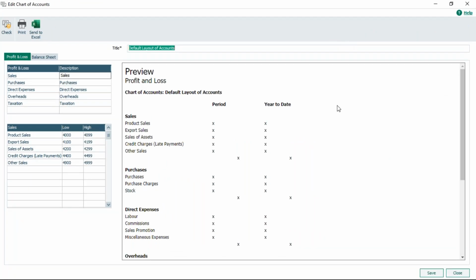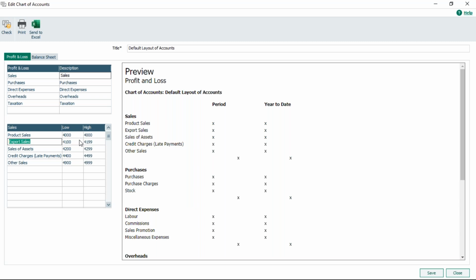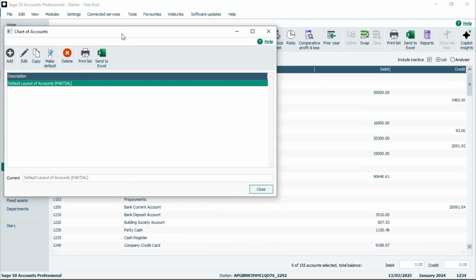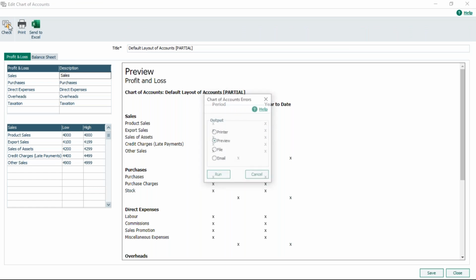Now, just supposing there are errors. If I change this range as an example, again, this would be something that Matt covers in detail. If I change this range to generate an error, I'll just quickly OK that. So we now know this one's got errors. It says partial as part of that description. So if you've got any like that, do make sure you go in and edit your chart of accounts. And again, just click check. And instead of it coming up with no errors to report, this time we've got a chart of accounts errors window pop up. So I'll just preview that.